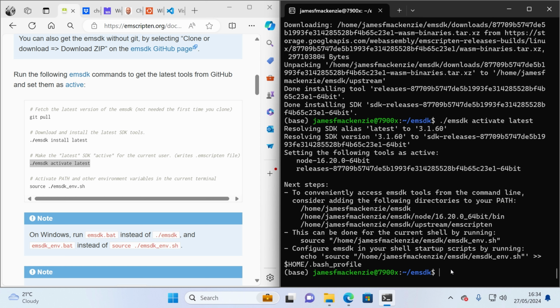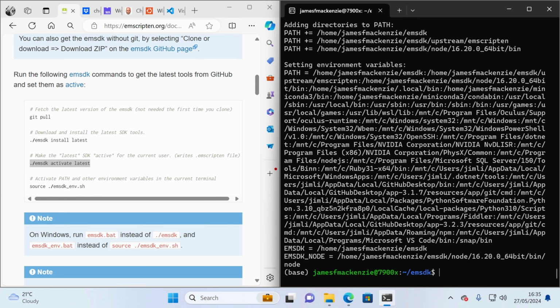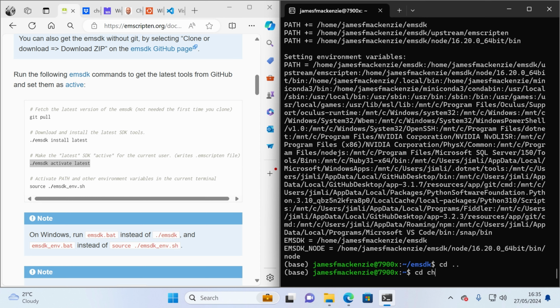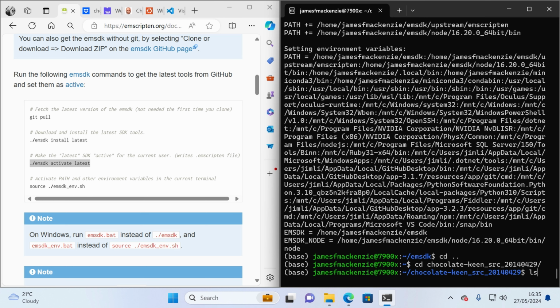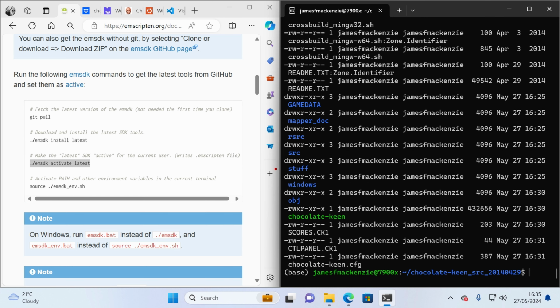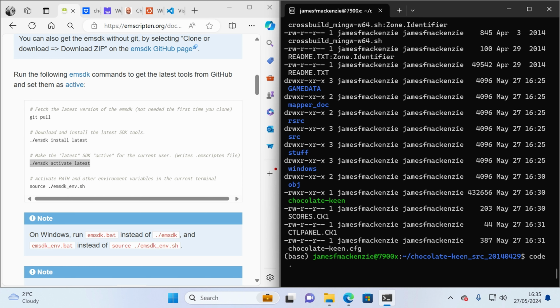And then we activate the latest. With that done, we want to add the Emscripten commands to our path. So to do that, we run source emsdk_env.sh. Done. With that in place, we'll head back to our Chocolate Keen source code and we'll open up Visual Studio.